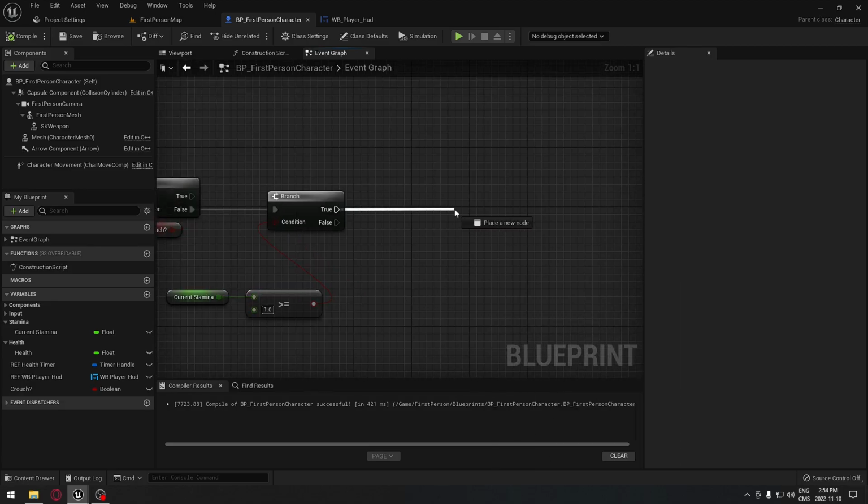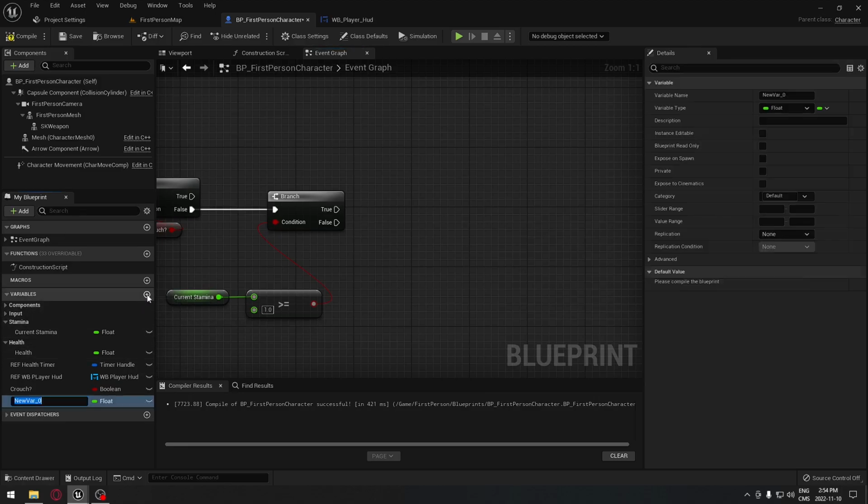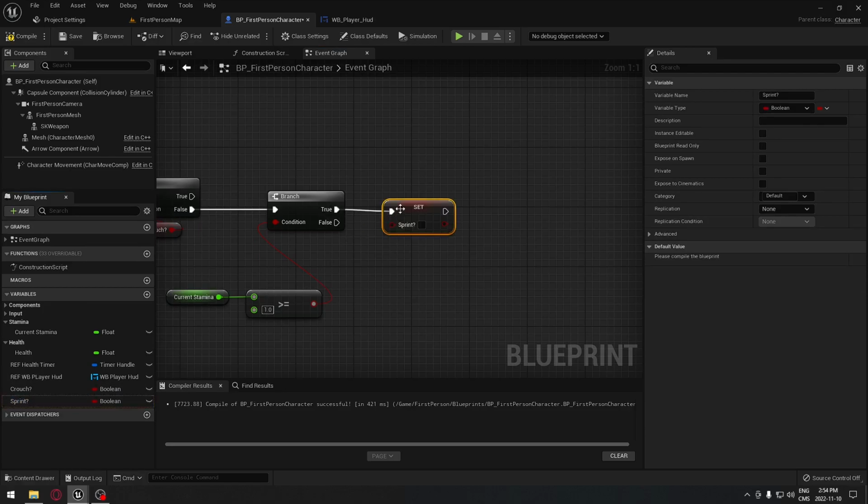So from that here, we need to set and tell the game that we are sprinting. So I'm gonna create a boolean here. I'm gonna call that sprint. And I'm gonna make sure that it's a boolean. And I'm gonna take that and from true here, just drop it there and I'm gonna check that to true.